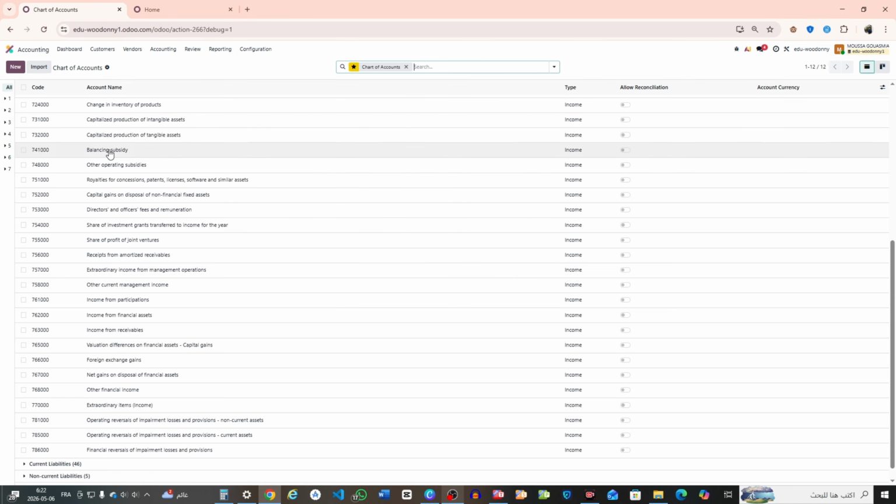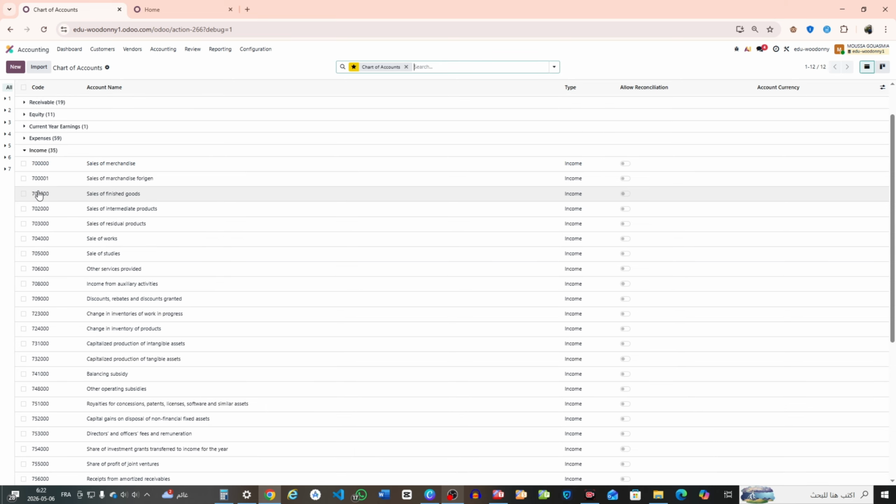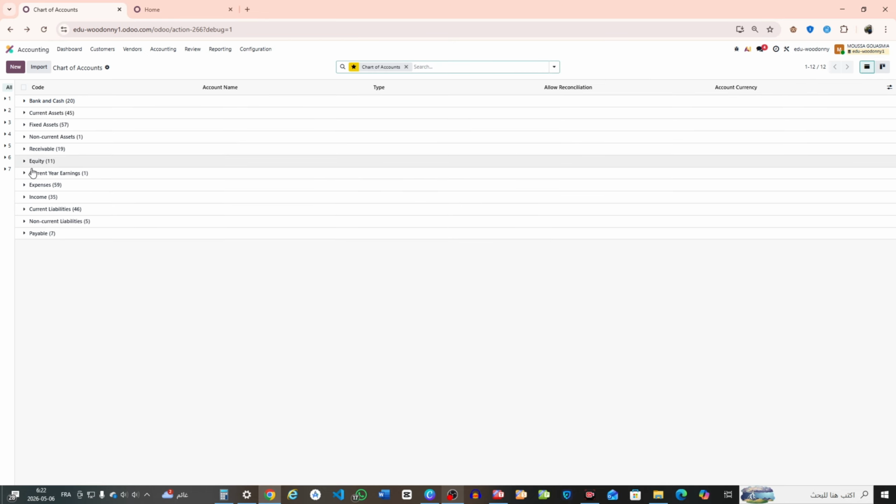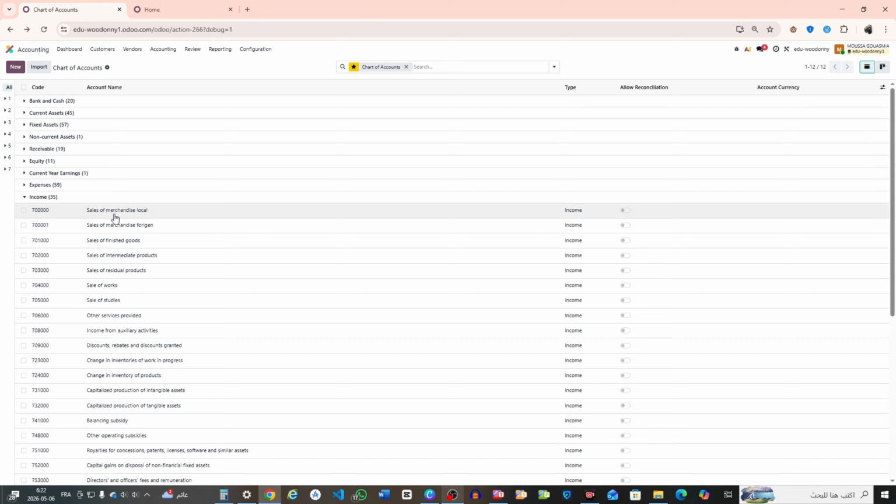Now if we see here, we have sales of merchandise local account and the sales of merchandise foreign account. Let's modify this to local. Okay, click save. Now it's better. We have sales of merchandise local account and sales of merchandise foreign account. The first one for the local customer, and the second is for Egypt customer, the foreign customer.